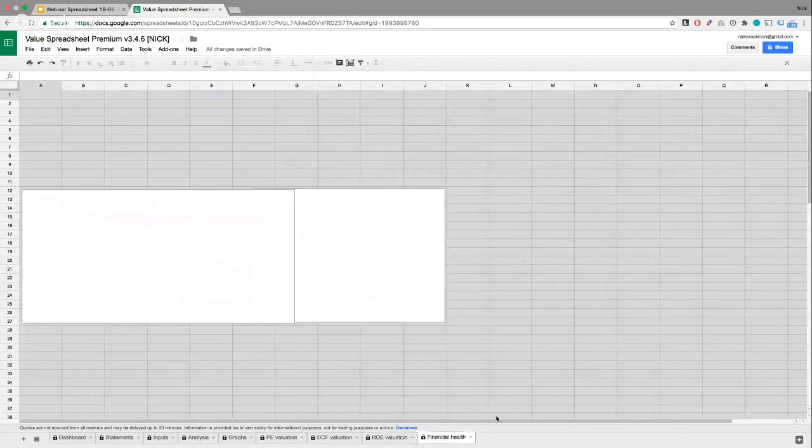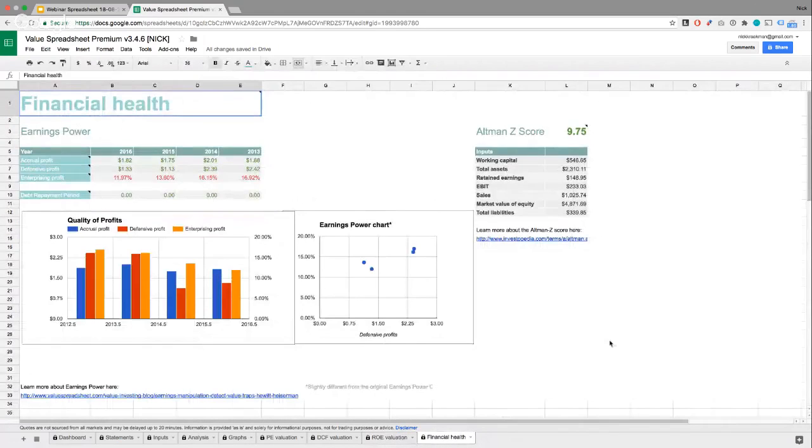So then the final tab, we have arrived at the final one. It requires some explanation because most of these ratios and stuff are based on a book which I linked at the bottom here. I wrote a little blog about it. It's called, let me see what it's called, Earnings Power.